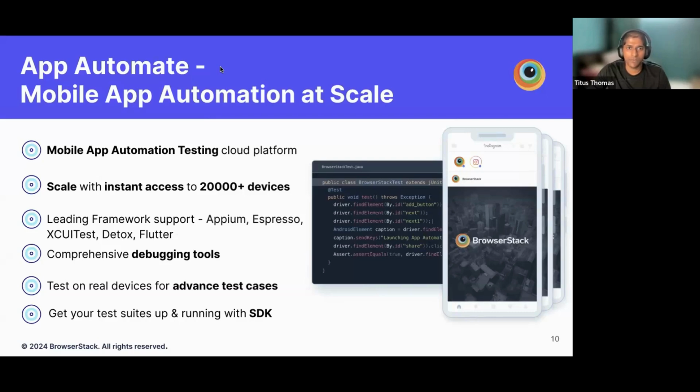Debugging is a crucial part of the testing process. App Automate comes equipped with comprehensive debugging tools to help you identify and resolve issues quickly and efficiently. Getting started with App Automate is a breeze. We have developed an SDK that helps us get the test suite up and running quickly.